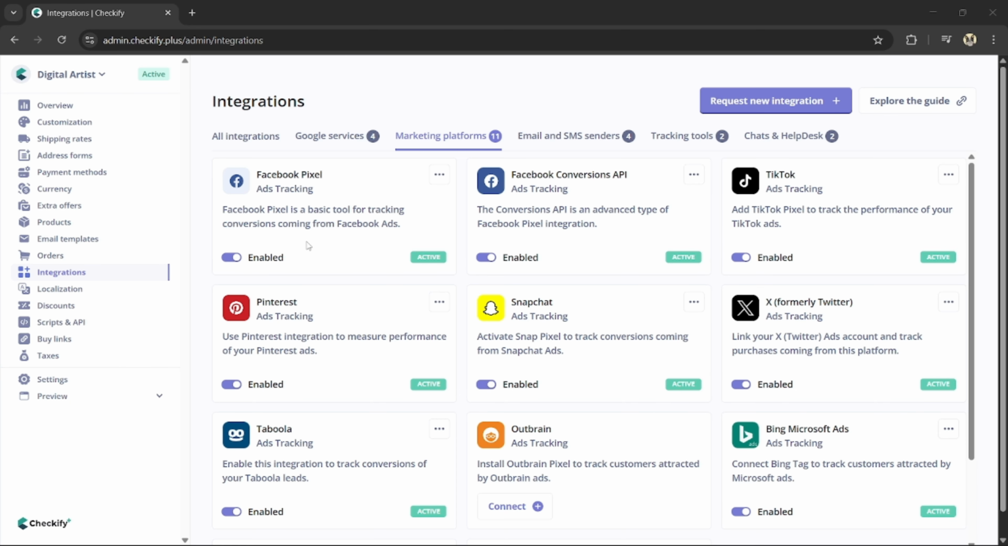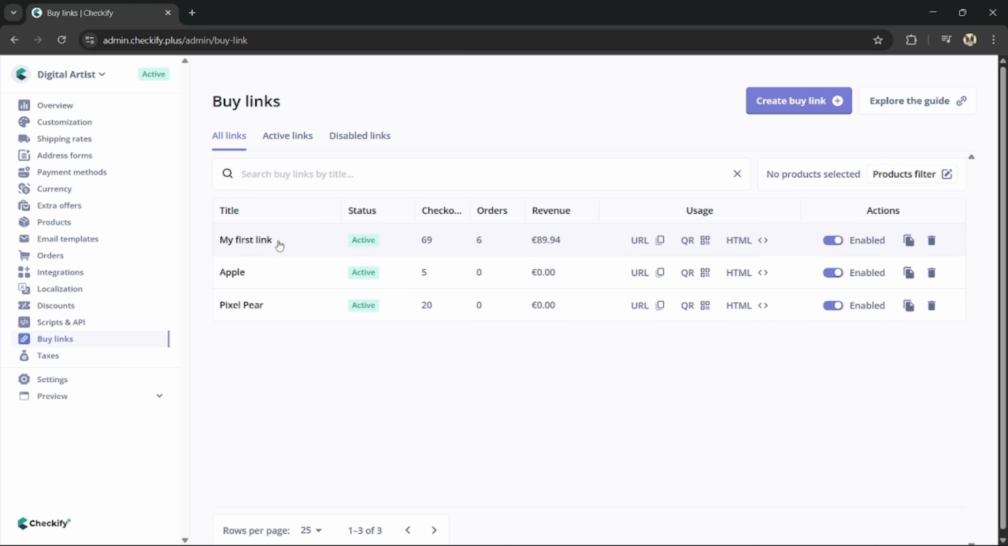This setup enables both browser and server-side tracking, which significantly improves data accuracy and ensures that Facebook receives consistent signals about user actions on your checkout. After completing the setup, it's recommended to verify that everything is working correctly. To do this, open the Buy Links section in your Checkify admin, create or select any existing link, copy the checkout URL, and open it in your browser.